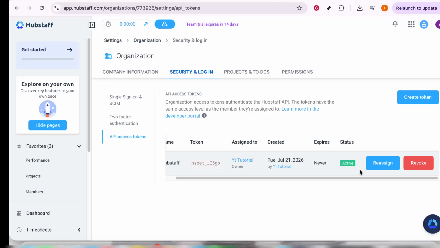By following these steps, you're now equipped to integrate Hubstaff with other services or automate certain workflows with their API. Be sure to revisit these settings whenever you need to manage or revoke existing tokens for security purposes.